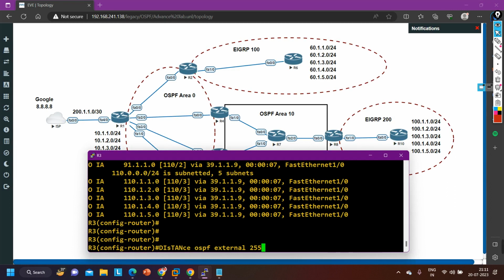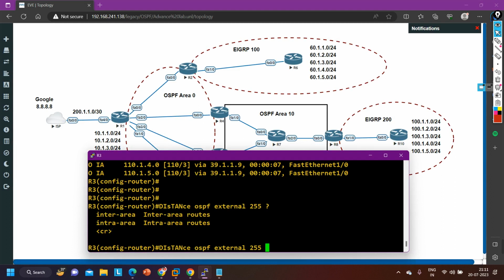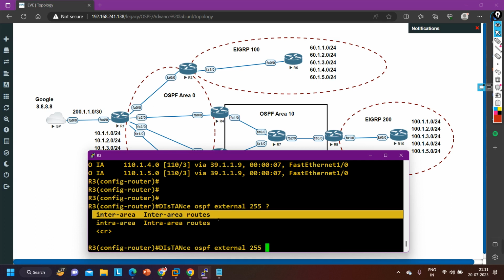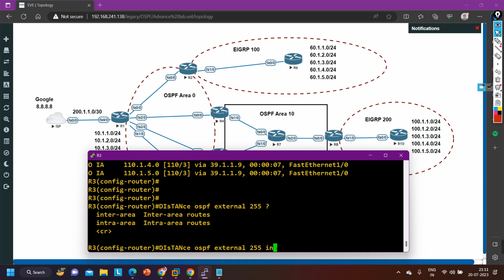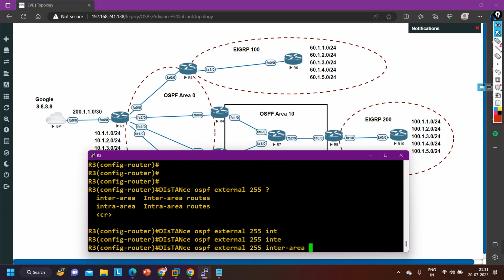So this is also one option we have. If I want to filter only external routes, we can run distance ospf external, and after that 255. I want to filter, let's say, intra-area prefixes or inter-area prefixes. What I can use here, I can use this keyword inter-area 255. For inter-area also I am going to set what? Distance value 255.